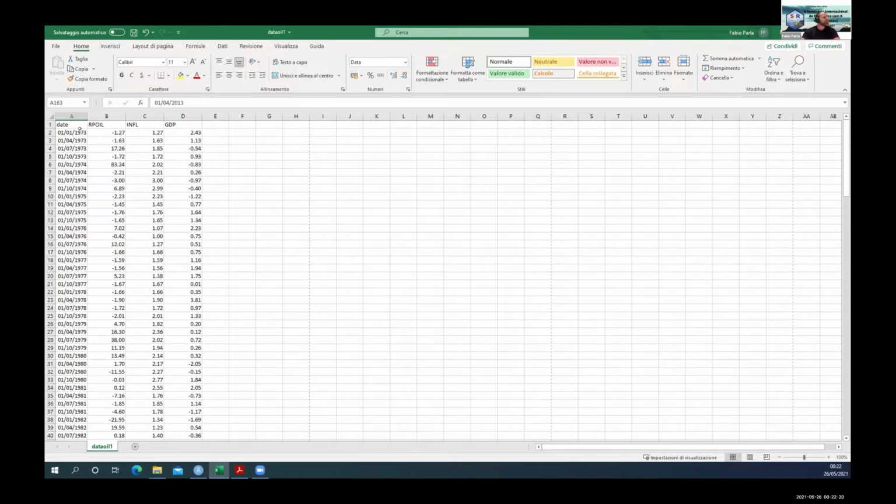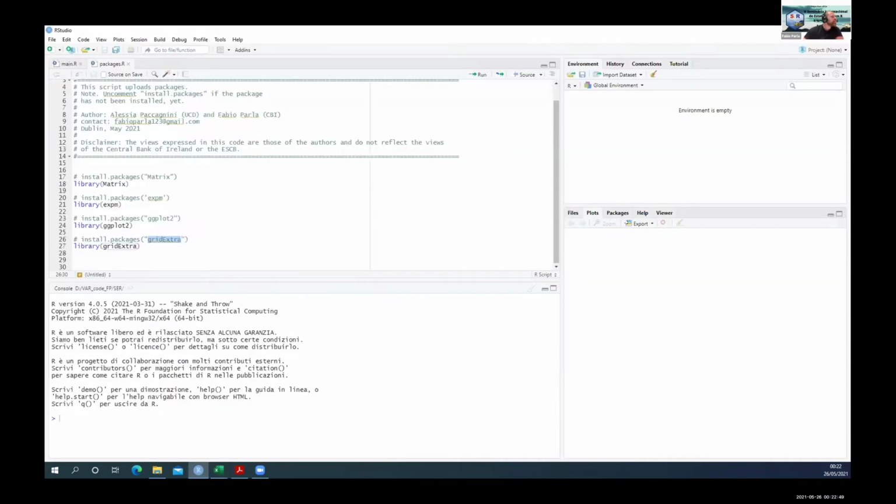The data are quarterly and run from 1973 Q1 to 2013 Q2, and the data are from Econometrics and the Federal Reserve Bank of St. Louis database. So let's move to the main code.